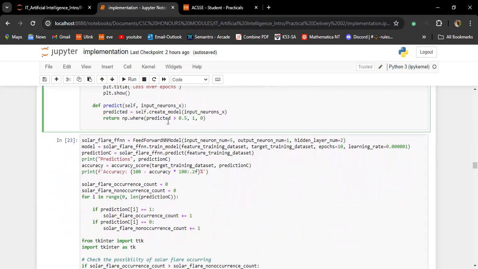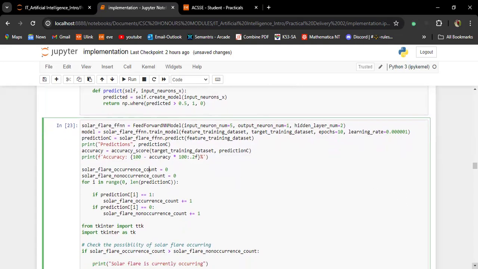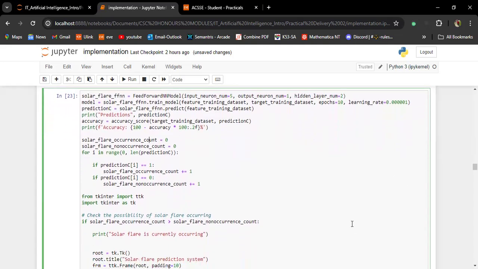That will be the end of this feedforward neural network implementation algorithm. So let us run that, and after running it, we move on to where we make use of that information.